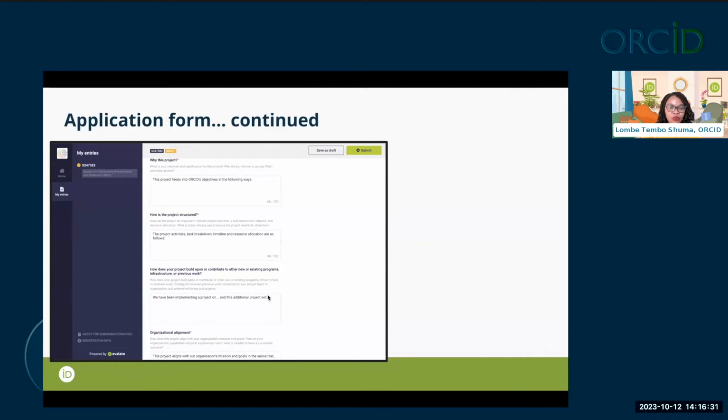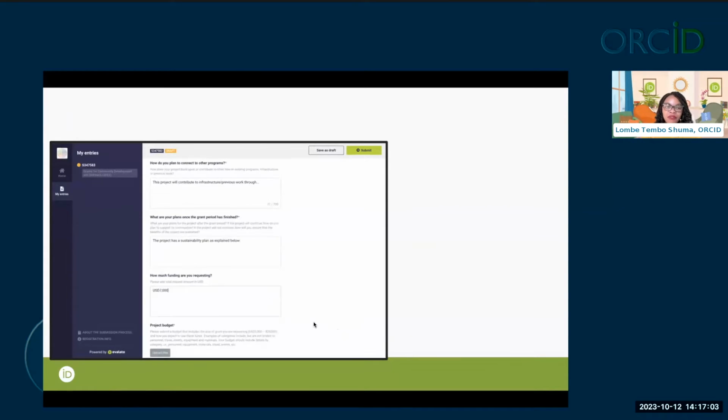So this is when you can talk about how you've been implementing a project on something specific and how the additional project will either feed into the bigger picture, into your vision or the mission. And all of this will have to still be connected to how this feeds into ORCID's goals as well. And that also leads to organizational alignment, because then you would be talking about how the project aligns with your organization's mission and goals. And you can then explain that a bit further.